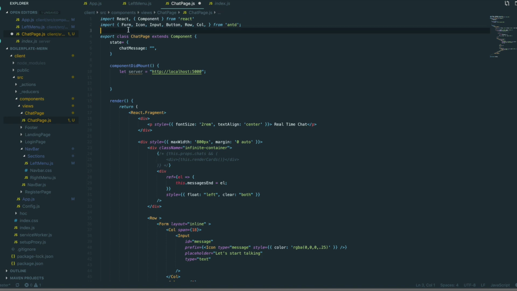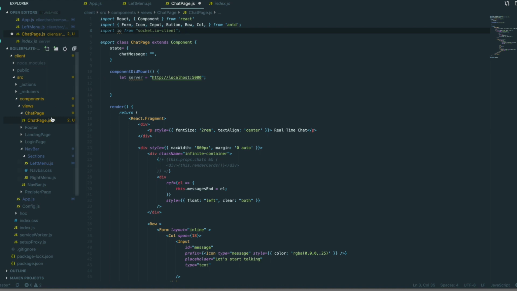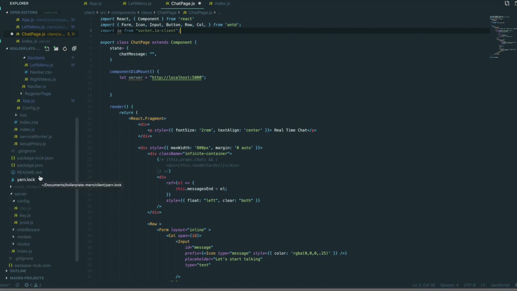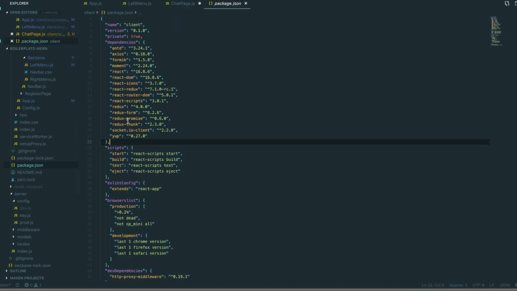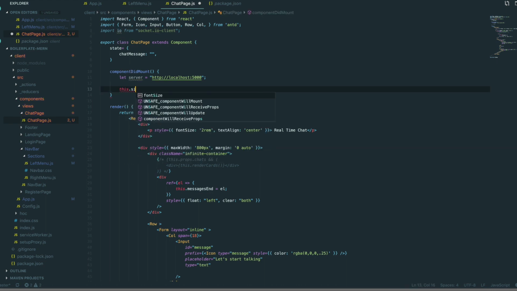And then first we need to import the io from socket.io-client. I've already downloaded the dependency in the MERN stack boilerplate. So if you come in here, you can see this is socket.io-client. You can just import it like this. So by using this io, we will do like this.